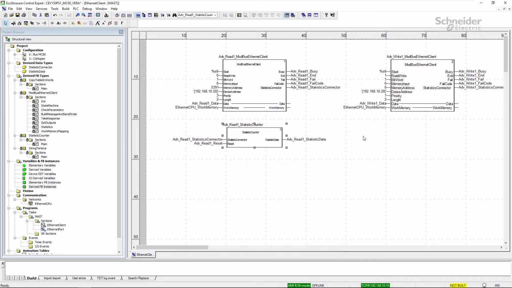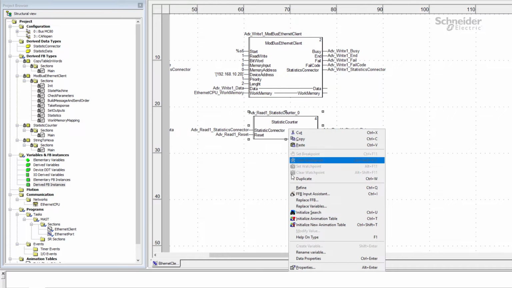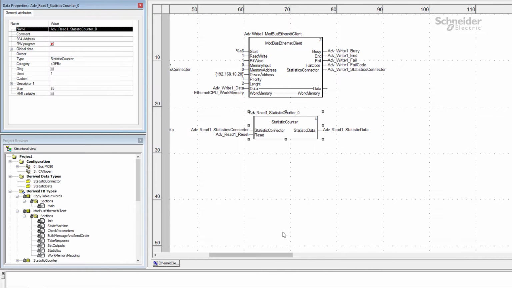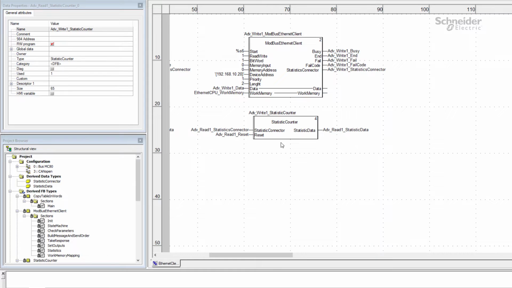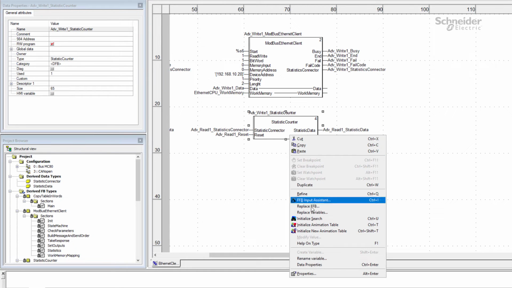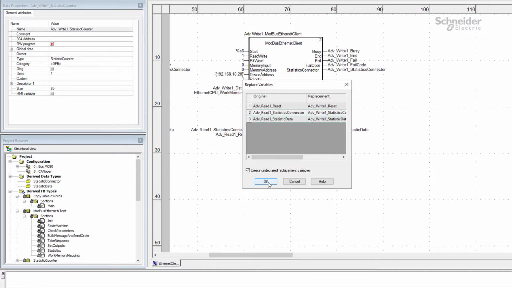Now let's also copy and paste our first statistic counter function block. Now, another method to modify the attributes of a function block is to right-click on it and select the option Data Properties, where you can type in the required name for the instance in this first line of the general attributes table. Lastly, we can follow the same procedure used before with the Replace Variables option to replace the prefix of the variables linked to this function block.